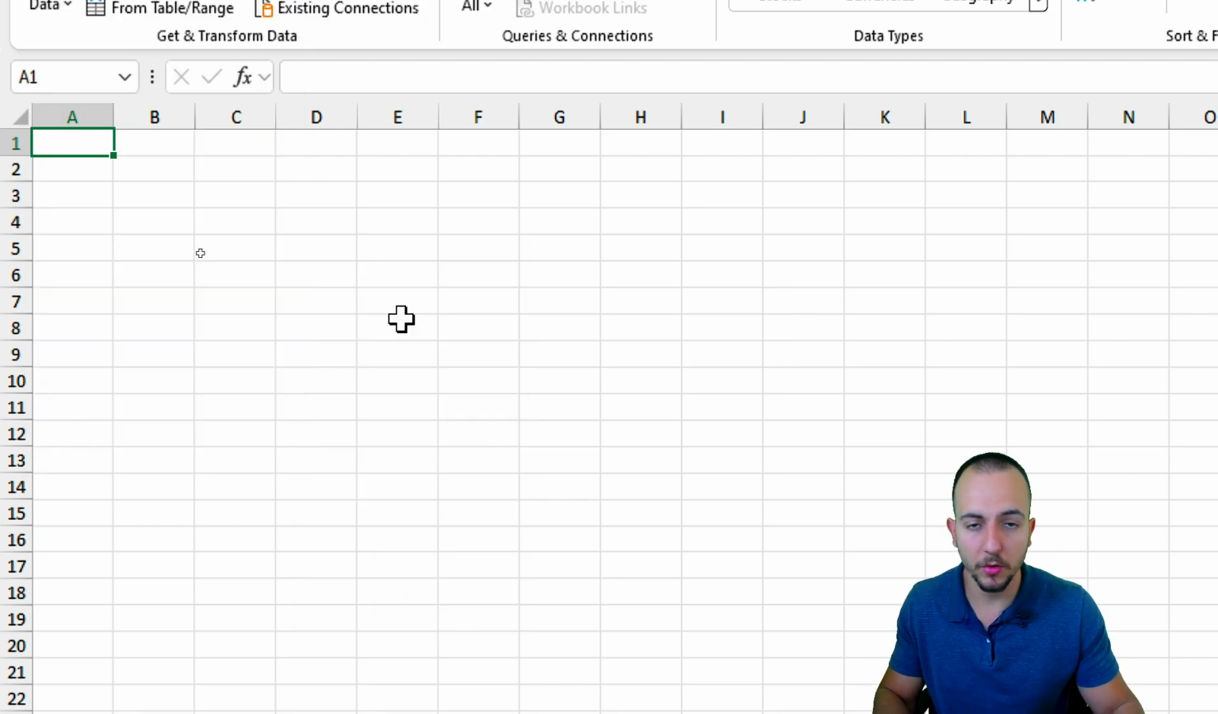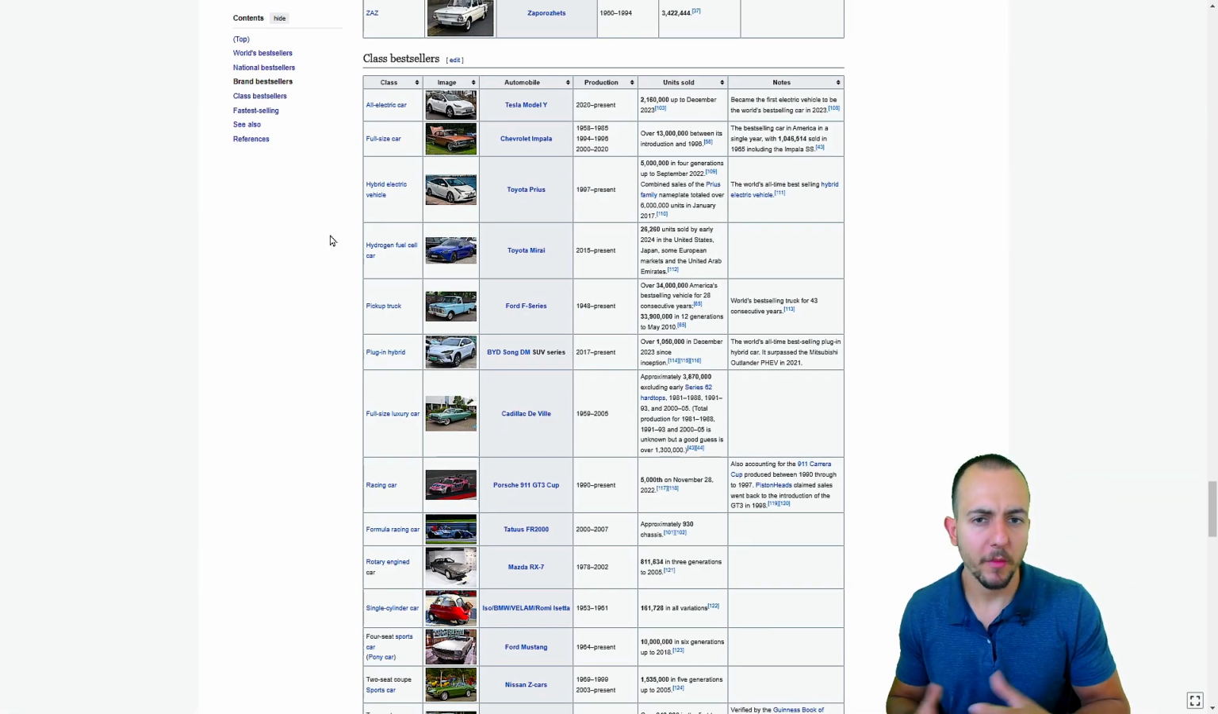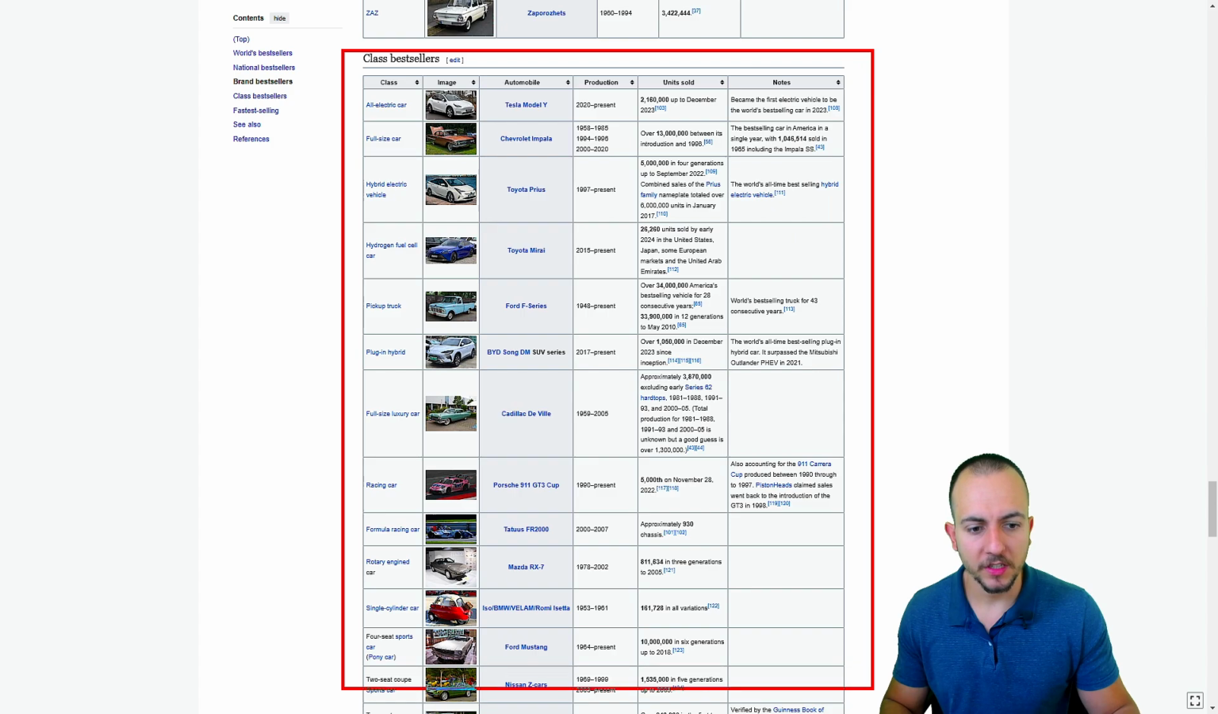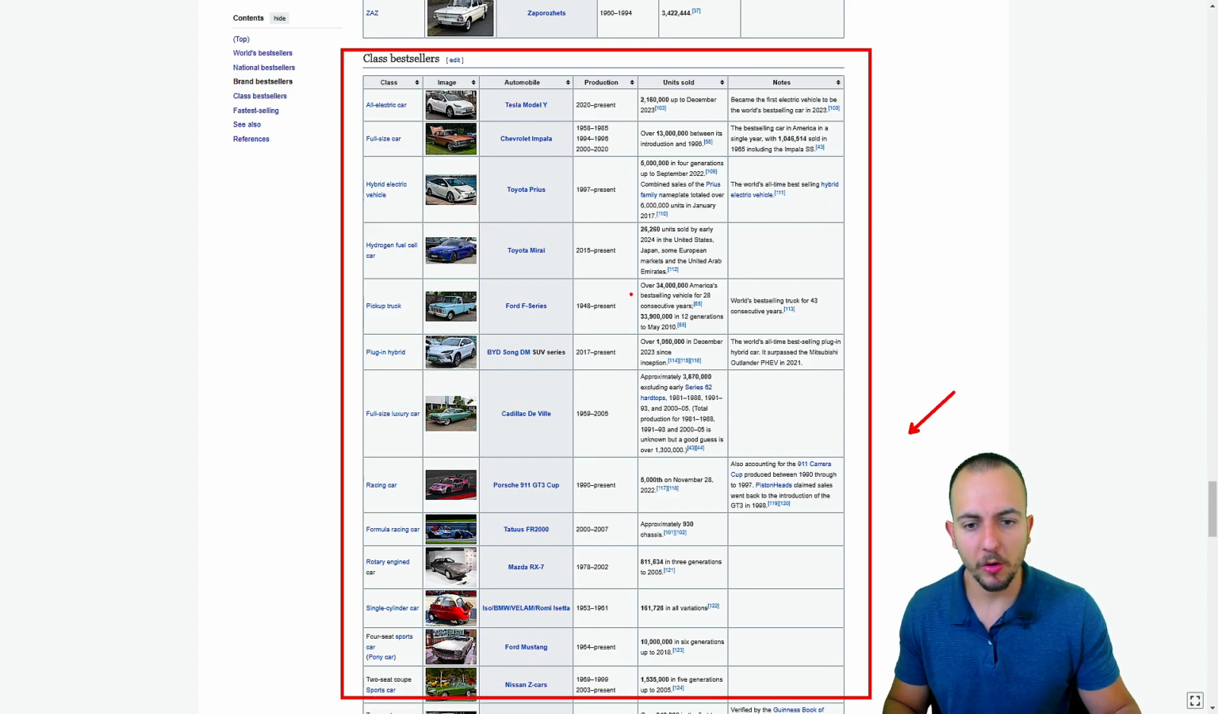So let me show you an example. I'm here in Wikipedia, however, you can use any other website. But let's say I want to take this entire data set and import it in Excel in real time. And whenever this table right here gets updated, my data set in Excel is also going to be updated.